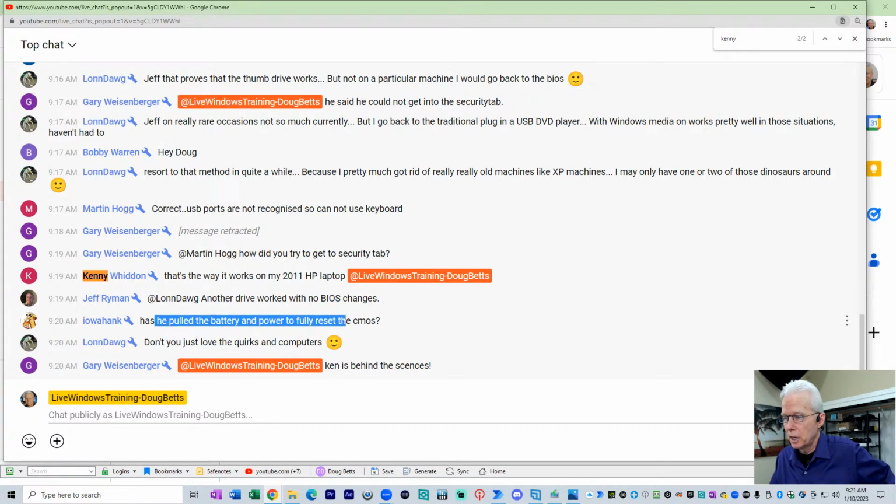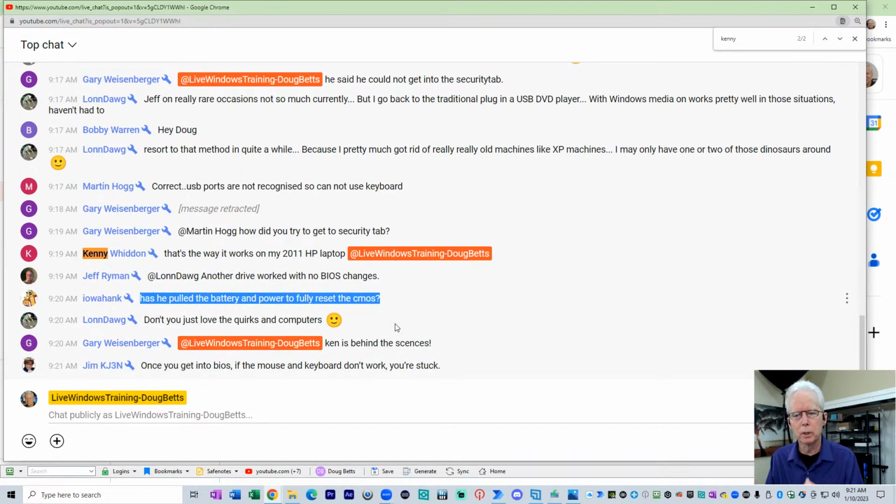Going back to this comment with Kenny and then continuing on, Jeff to Lawn Dog, another drive worked with no BIOS changes. Has he pulled the battery to fully reset the CMOS? That is a reasonably good thing, because I've demonstrated on HP all-in-ones where if you got a bad BIOS battery, it won't even power on. And I considered that, Hank, that maybe that's what he's got going on here, but the computer does power on, but still fully reset the BIOS. That's going to return BIOS to default settings.